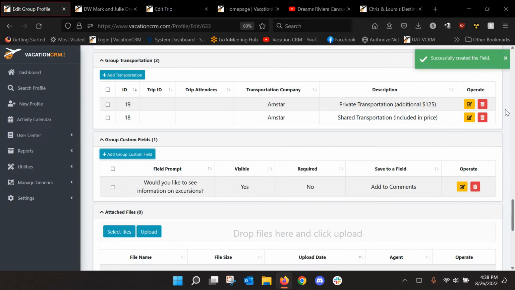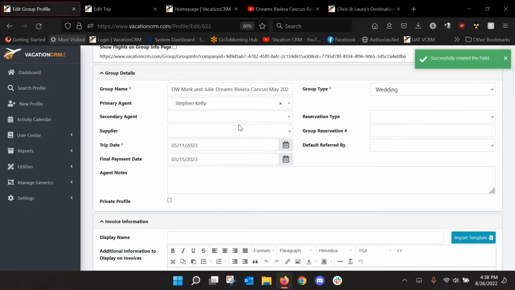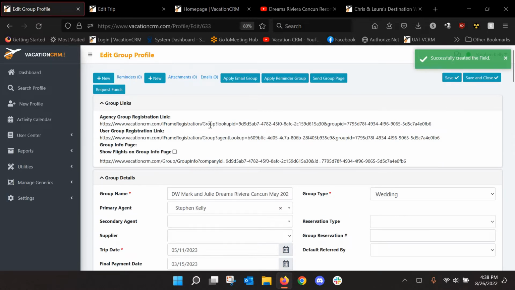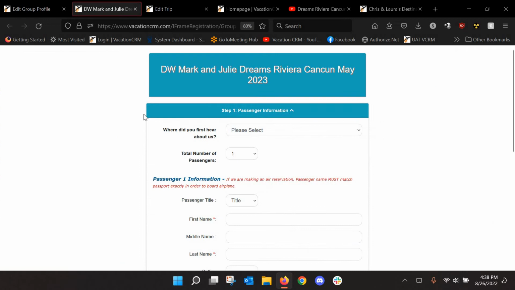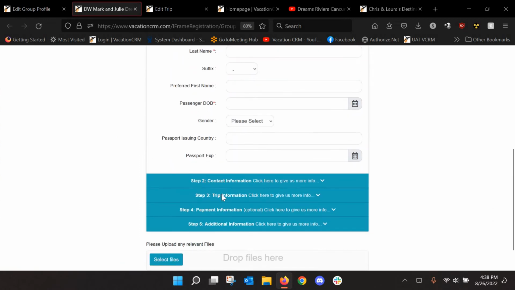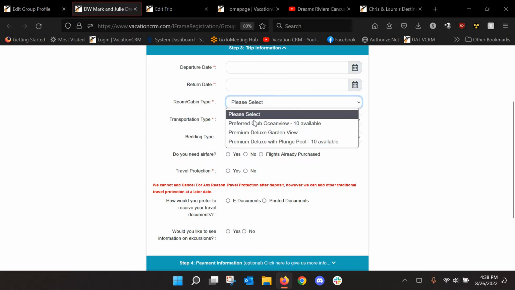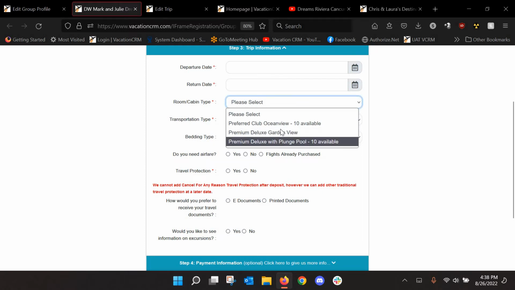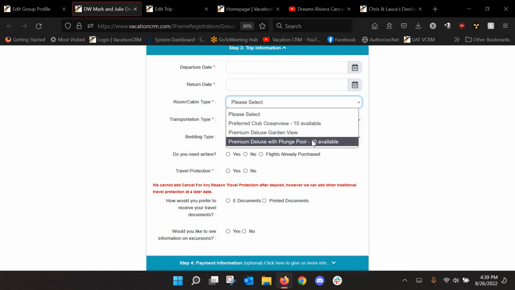Alright, so now that we have added all of that, we'll just open this again, the group registration form. Now when we go to step 3, we're going to see some changes. First off, when they click room cabin type, it shows the options. Now again, this is the one that I hid the inventory, so it doesn't show. These two I allowed it.